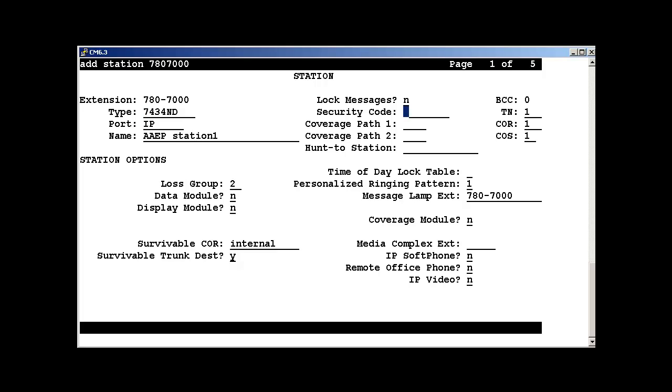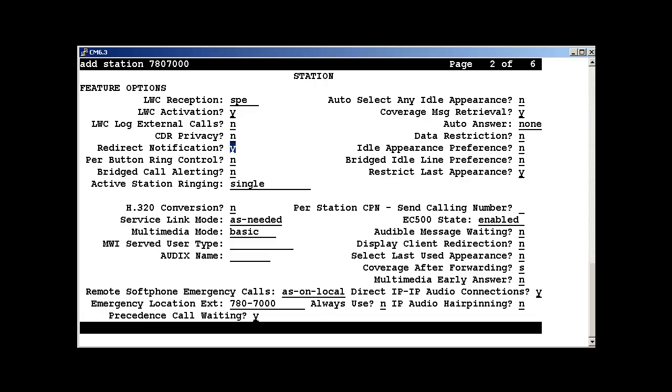giving the security code 123456. Come down to display module, enable it, and make sure that the display language is set to English. Now we need to come down to IP soft phone, enable it, go to the next page. Make sure that the restrict last call appearance is set to S. This ensures that the Avaya Aura Experience Portal station will be able to do the transfer.